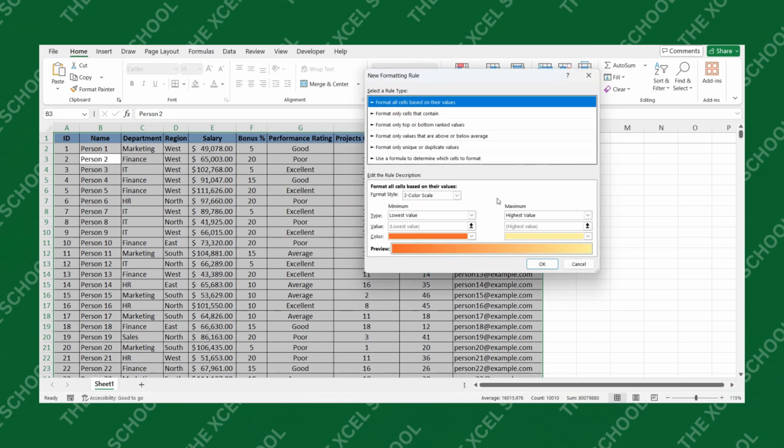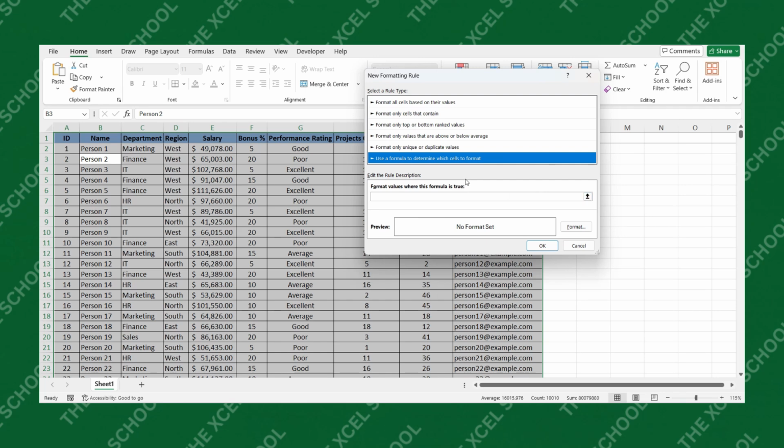In the dialog box that appears, choose the last option: Use a formula to determine which cells to format. This allows us to apply formatting based on a specific formula. Don't worry about remembering the formula. It's provided in the video description, and you can simply copy and paste it from there.